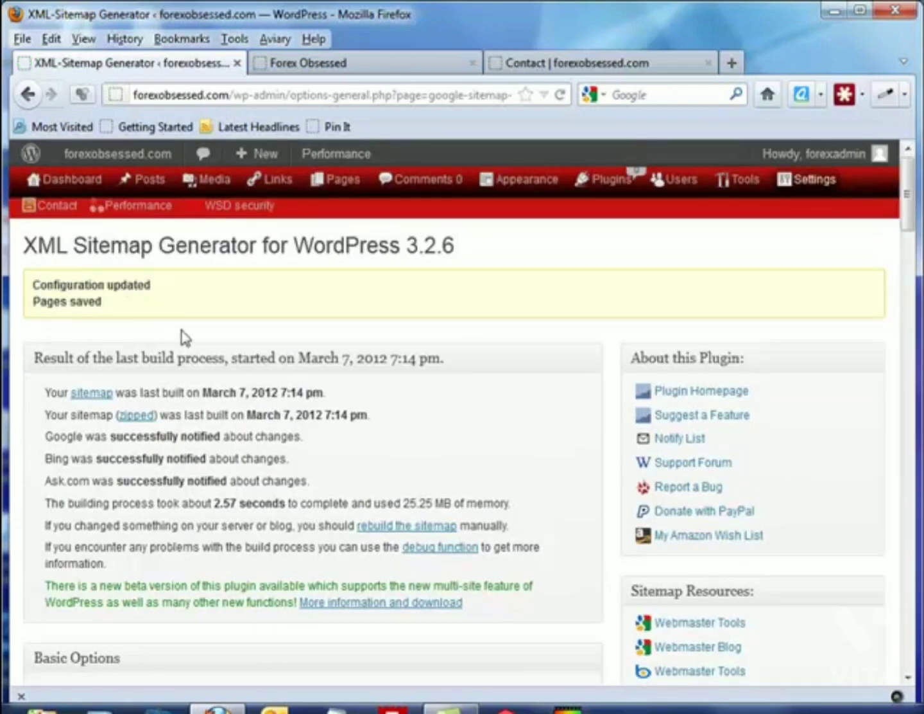Configuration updated, pages saved. I have generated my XML sitemap for this particular site. The Google search engine spiders will be just singing in the streets, doing cartwheels. It's just that easy.